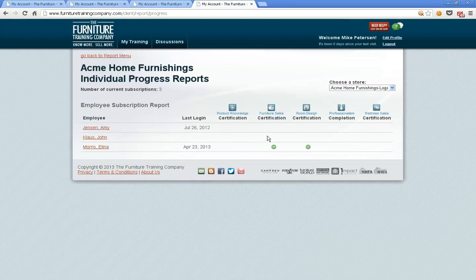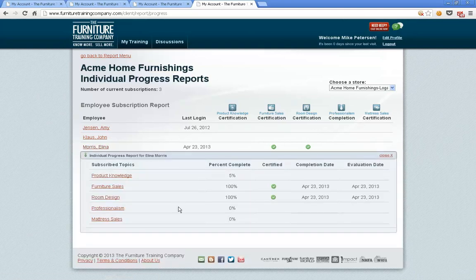If we look at Alina Morris, we can see that she is certified in furniture sales, and she's certified in room design. And let's see how she's doing. So we'll click on her name. This brings up something more detailed. We'll see that she's 100% done with furniture sales and room design. Let's look at product knowledge. It seems like she's working on that now.